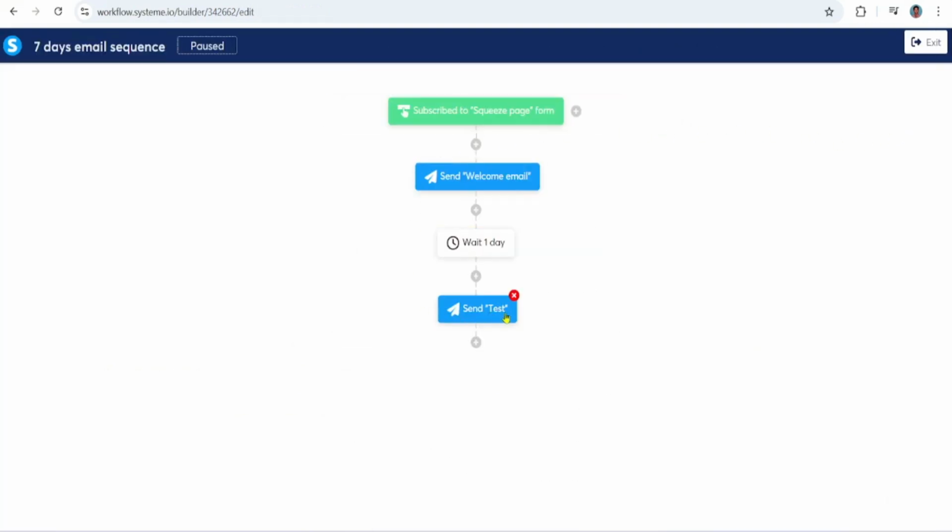So this is how you have created a sequence. This is the first email, and after a delay of 1 day, the second email will be sent. Now the first email will be sent exactly once the person enters their email address in the squeeze page. So you can always click on the plus button again, and add a wait of 1 day delay, and then create your third email, and so on till you create 7 days of your email sequence.